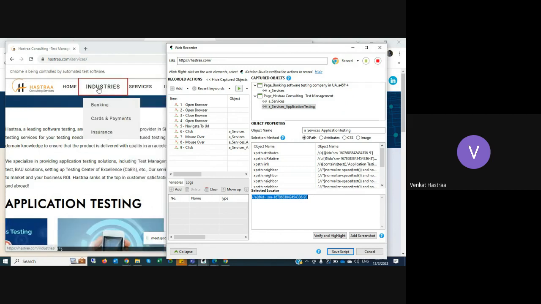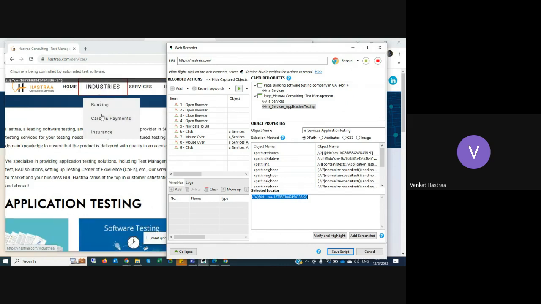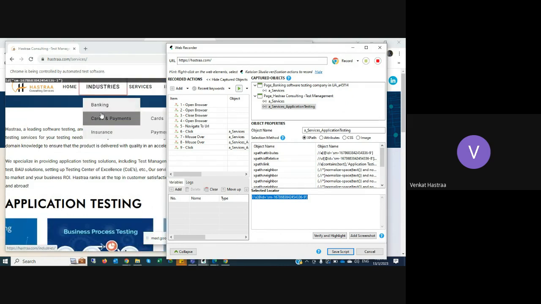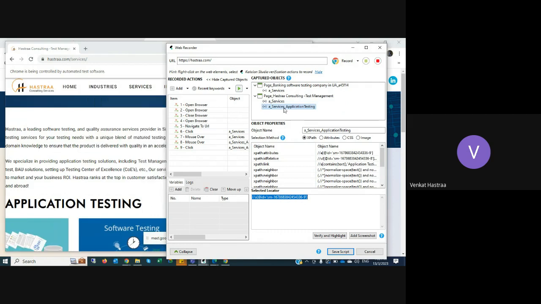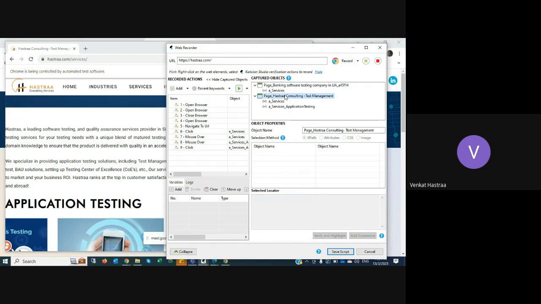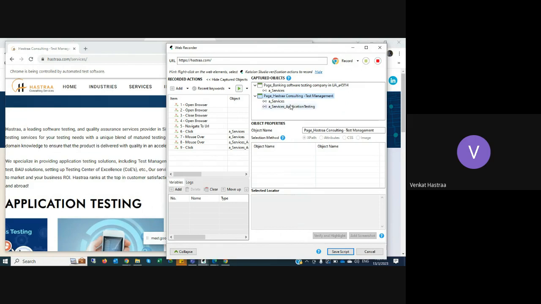Suppose you are doing the industries and cards and payments, then you go to the industries, cards and payments. So you maintain industries underscore cards and payments. Okay, either way you follow. Either you give the names like services underscore application testing, or else you create a new folder. Okay, here you create a new folder, and then you can give the name. But how do we create the name, where do we need to create the new folder? So here you cannot create it.